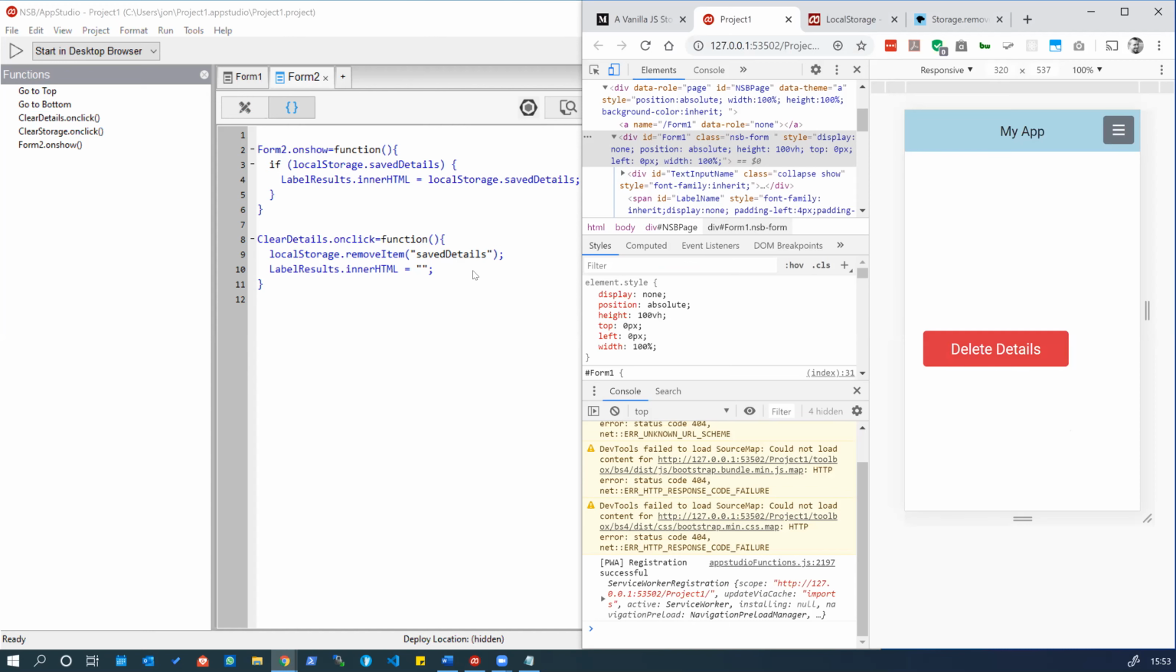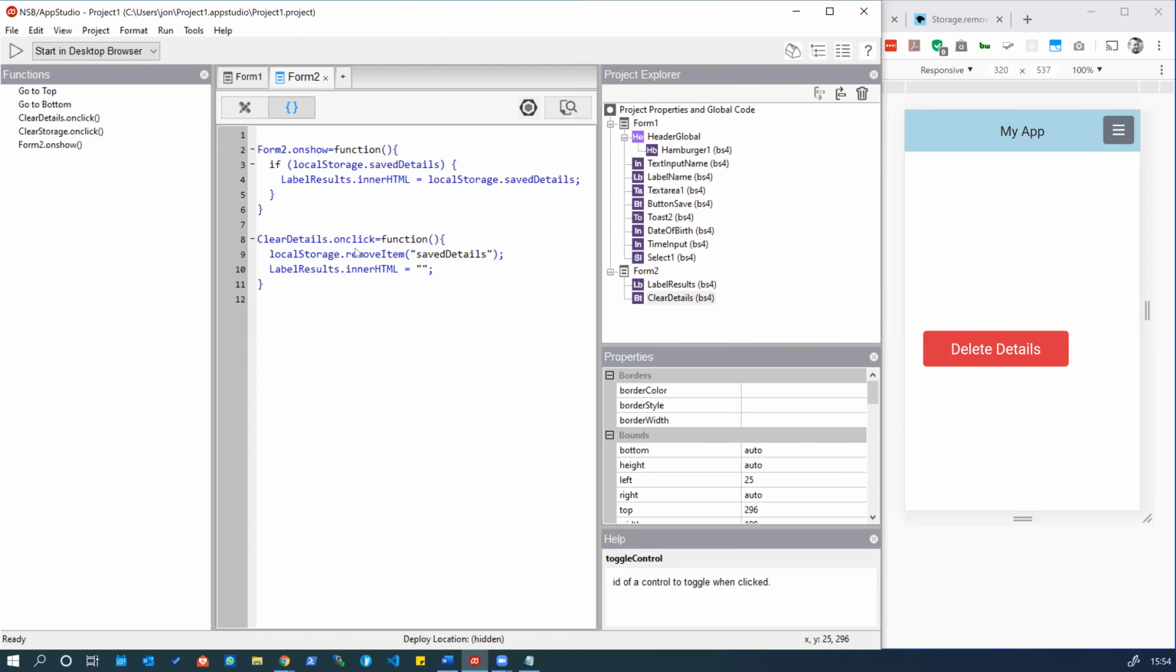Just to demonstrate, let's clear the whole of localStorage to tidy that up. So localStorage.clear. Okay, and let's do a console.log here. Let's give this a try.